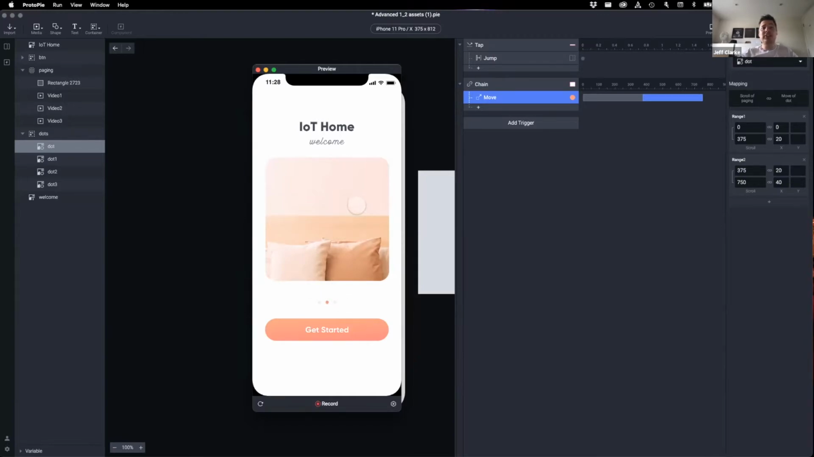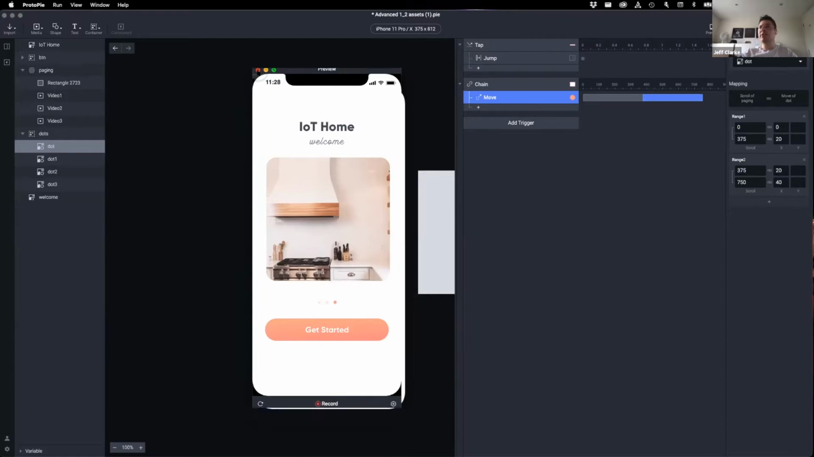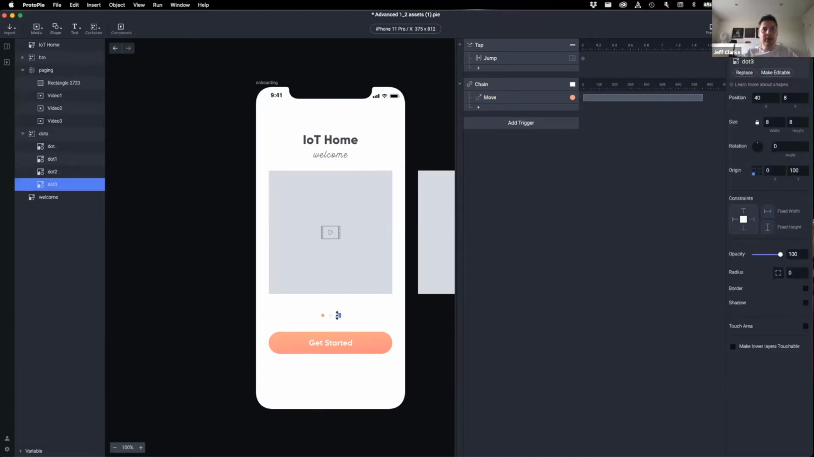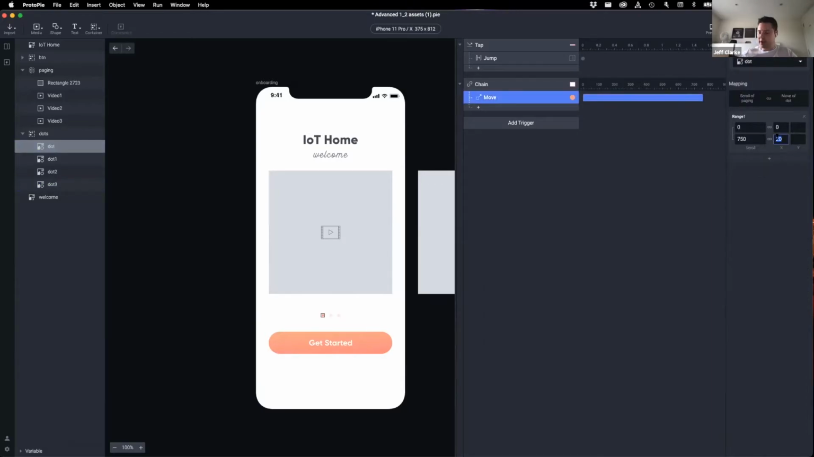So what I could do is just a single chain that says when I'm at 0, I put the dot at 0, and when I'm on page 3 or 750 pixels, that dot is in position 3 or 40 pixels. And ProtoPie will fill in the blanks for what's in between. So I'm going to delete the second range, and I'm going to modify this one instead. I'm going to make my endpoint of this range 750, and that is page 3. And my X point would be the third dot's X point, which is 40 pixels. And I'm going to change that to 40.